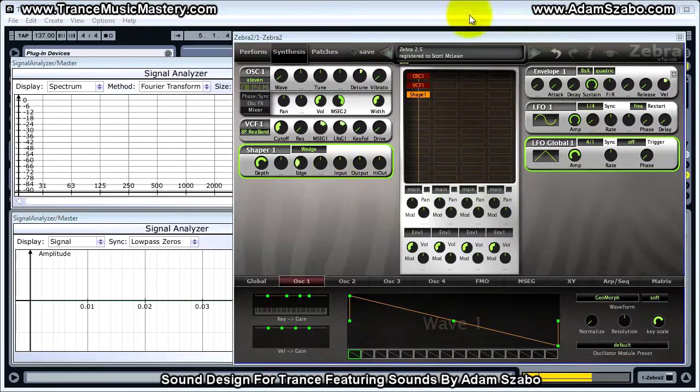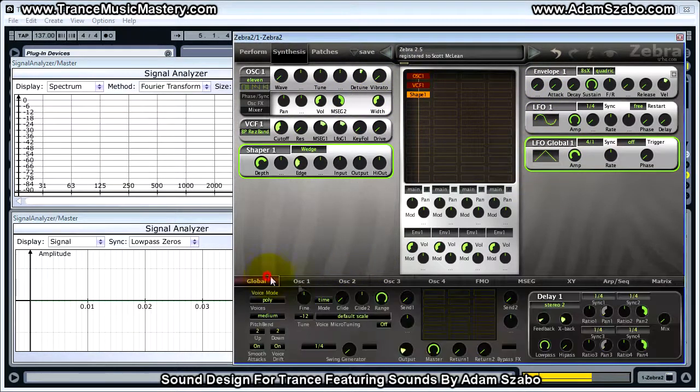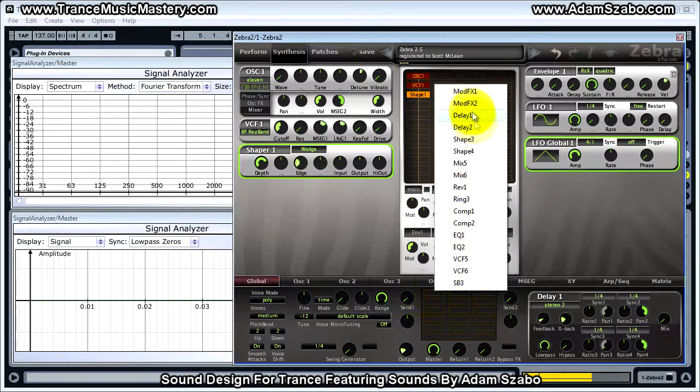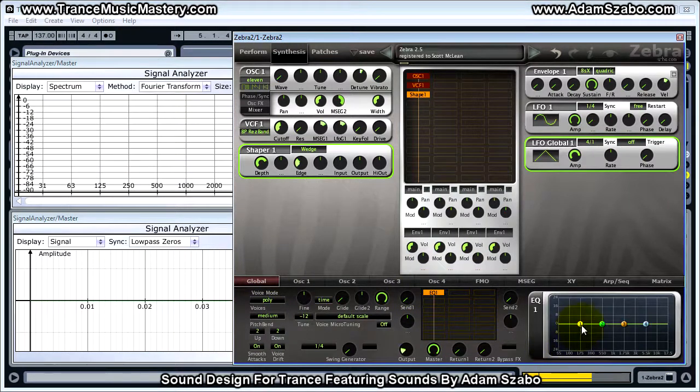Okay, that's it for the basic setup of the sound sources and modulators. So next we want to move and go ahead and set up the effect. So let's add EQ1. And here we're going to set the low shelf filter just below 175 Hertz and put in a -6 dB cut.